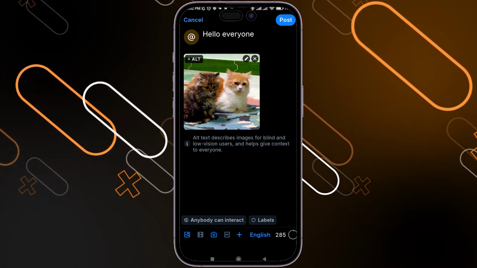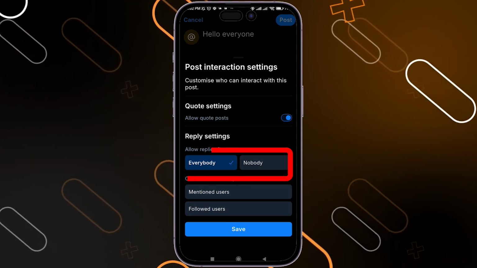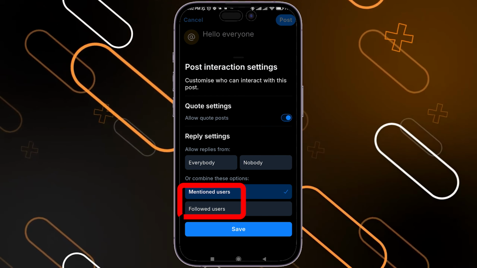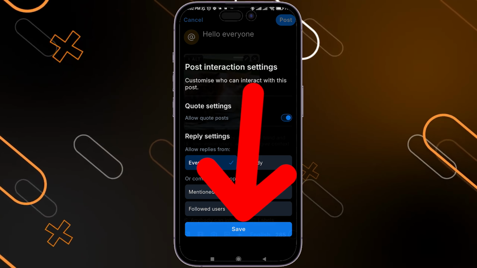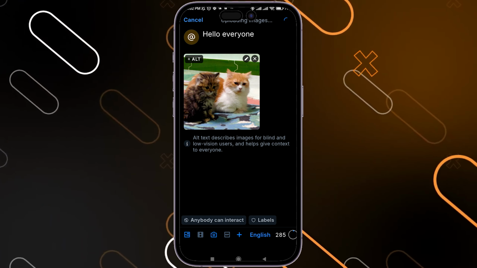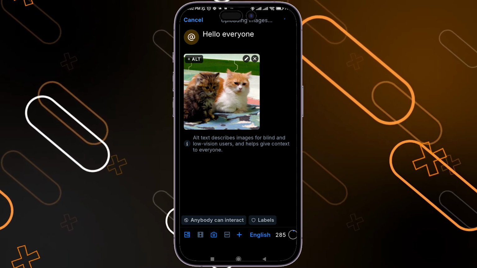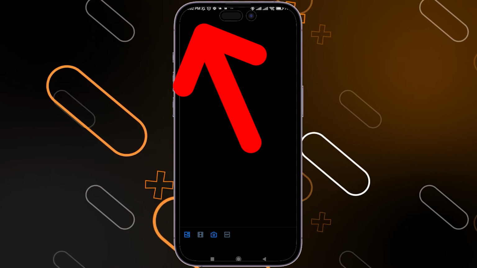And you can also change the visibility by clicking on this button right here. Then choose whether you want everybody to see this post or just specific people, mentioned users or followed users, etc. Then after you finish, click on save, then click on post right here. Now once you click on post, it will be uploaded to your own posts, and you can also see it in your profile. If you want to cancel, you can simply click on cancel in order to cancel the post.